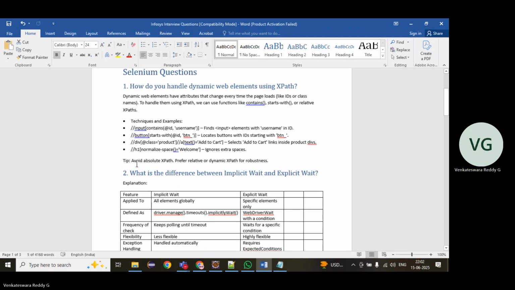The tip here is to avoid absolute XPath. We should almost never use absolute XPath, only in very rare cases, because if you use absolute XPath, there are more chances of breaking the test cases and making the test fail. So we always prefer to use dynamic XPath only.